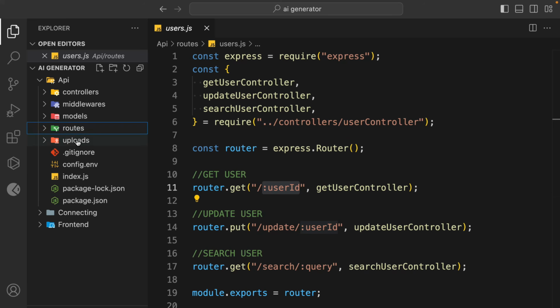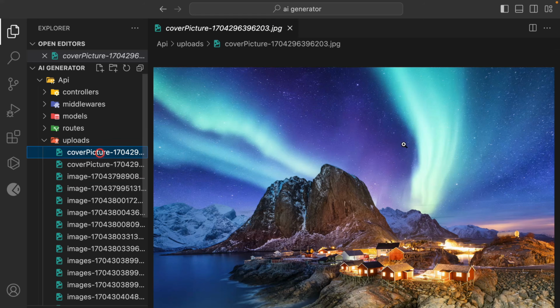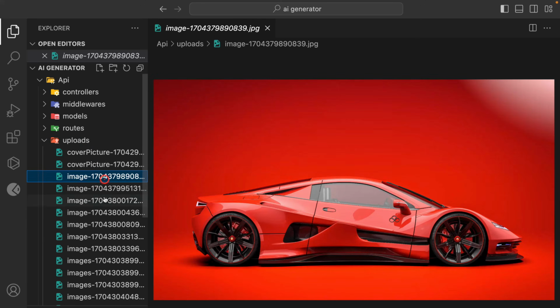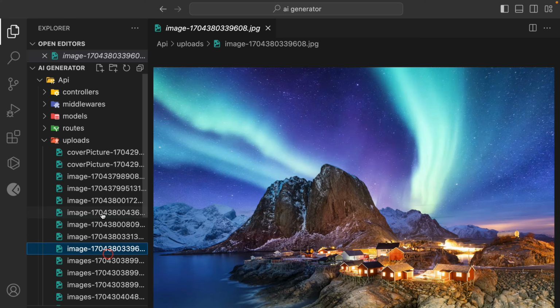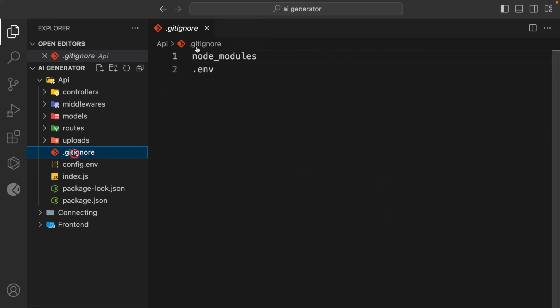Now we can come back to the upload. All the files we have uploaded, that's what we're going to store here in this upload folder. You can click here and see all the images we have generated. You can see all the images I generated during the testing. So that's all you can see here, and that's all we're going to upload in our upload folder. Then we have the get file, which you don't need to worry about.